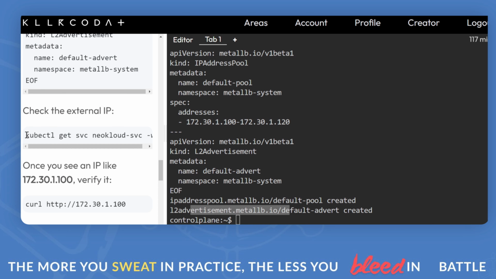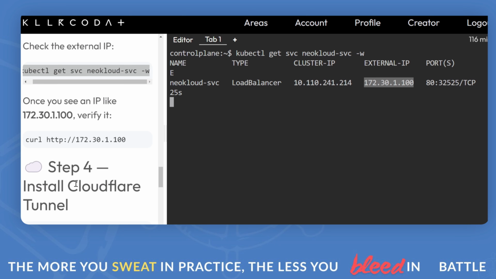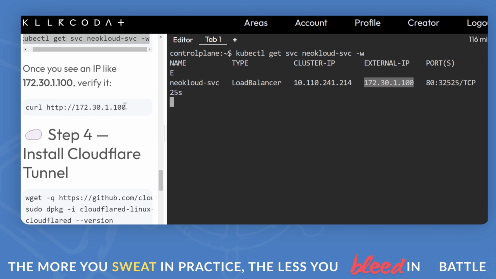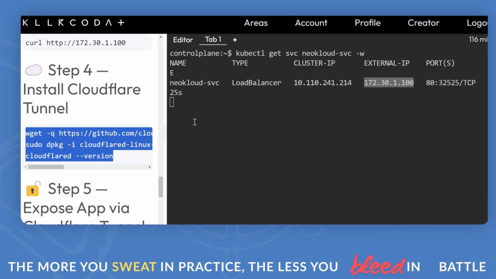Now check the external IP. So copy and paste. So you will see the external IP. If we don't do this, then here you will always see pending. Or you would have to do it via AWS or some cloud service for the load balancer. Once you see this IP, I have created it like this, so you won't need to do any extra exercise.